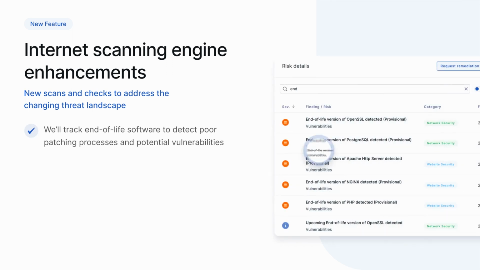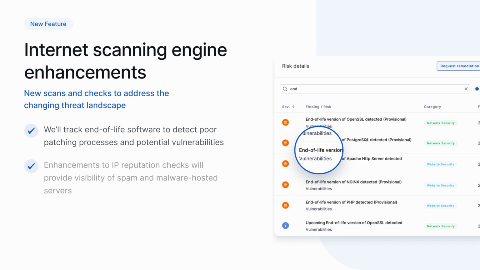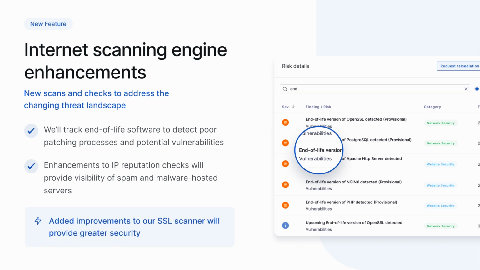We now track the use of end-of-life software, which can be an indicator of poor patching processes and can make it easier for attackers to exploit vulnerabilities. Whenever we detect that a particular software version used by you or your vendors has reached end of life, we now alert you. We've also improved our IP reputation checks to provide greater visibility of servers known to be sending spam and hosting malware. Plus, we've made a range of improvements to our TLS scanner.